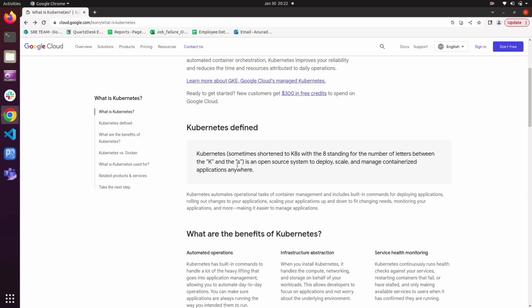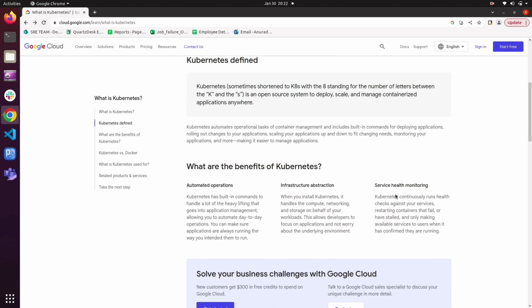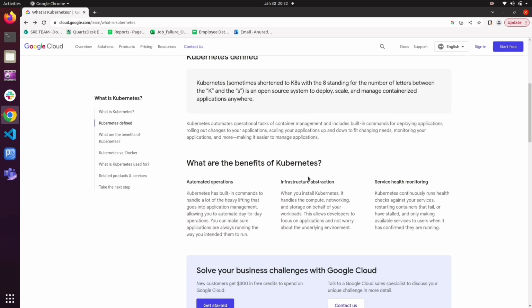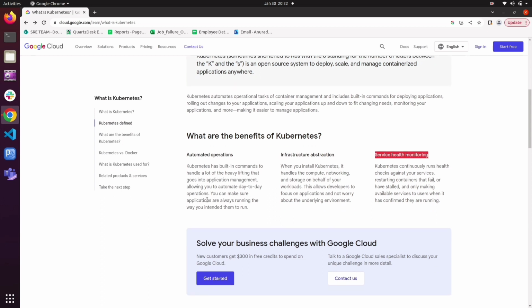So this is it. What are the benefits of Kubernetes? The first ones are automated operations, infrastructure abstraction and service health monitoring. So what is automated operations? Kubernetes has built-in commands to handle a lot of the heavy lifting that goes into application management, allowing you to automate day-to-day operations. You can make sure applications are always running the way you intended them to run.